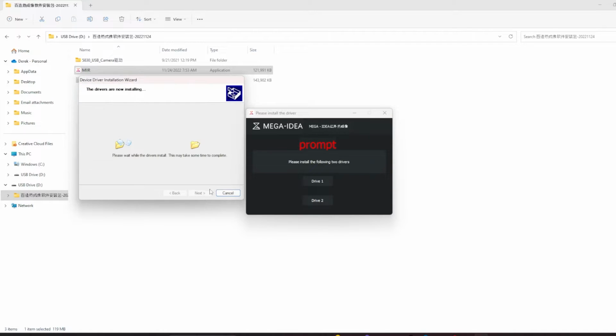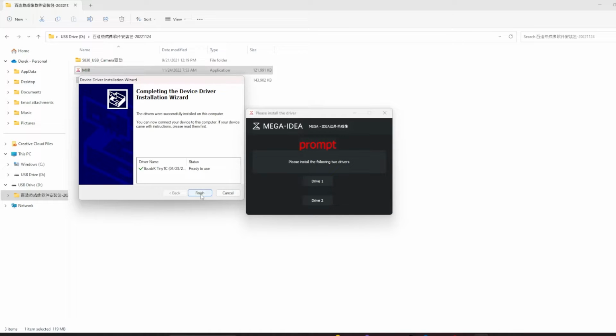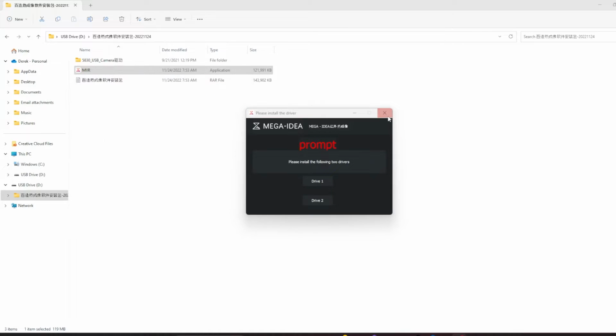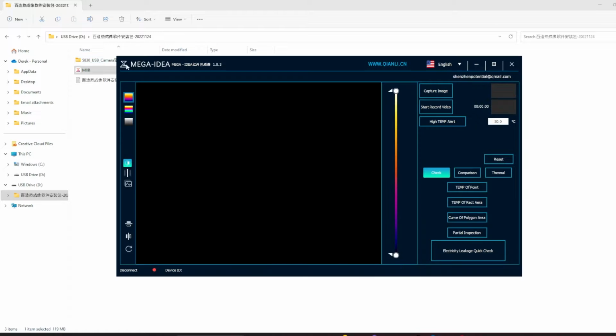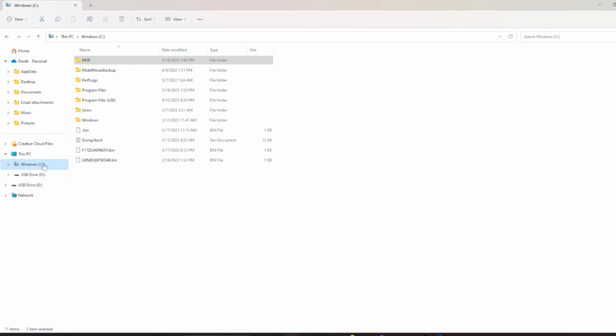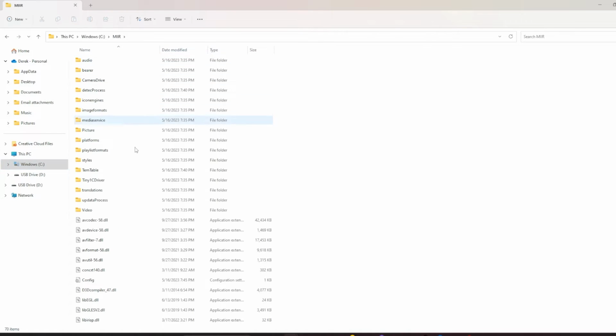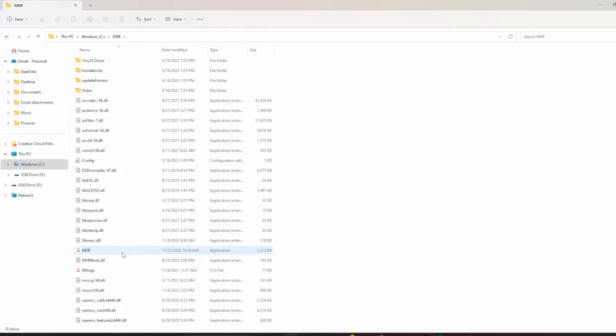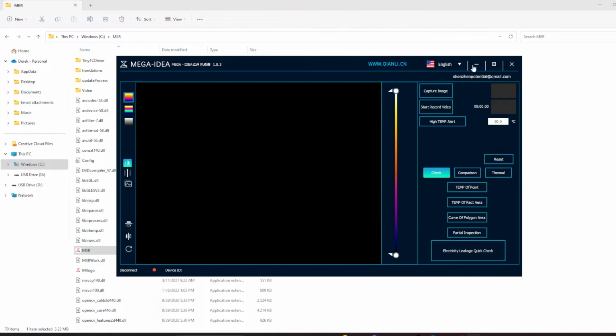Next, finish, and we'll close that out, and it should pop open the program. So I'm going to show you where to find it. We're going to go and find the application again. And let's give it a few seconds. And it should then fire up if we have everything connected.